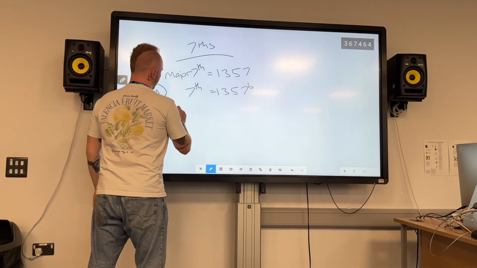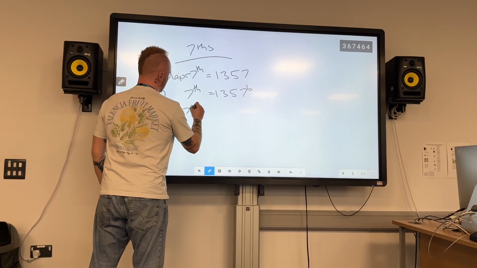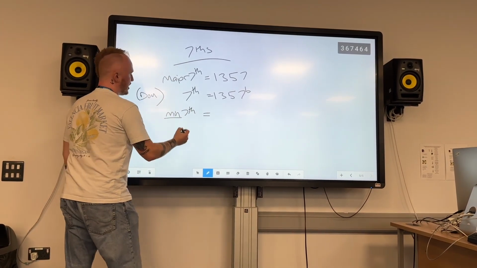We then have a minor 7th chord. A minor 7th chord is a minor triad.